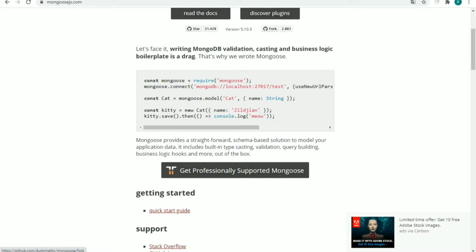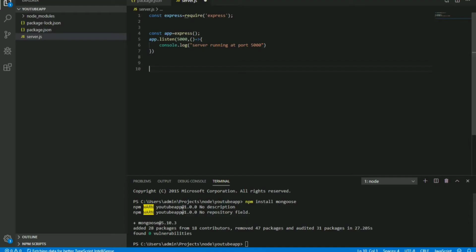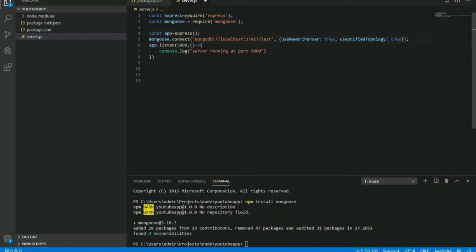For setting up the database, we have to copy the first two lines of the code given here in Mongoose and paste it inside our Node.js application. Let's make this code more formatted by cutting it and pasting it up. It is a require function which requires Mongoose, and the other function is just a connect function, so we'll also cut it and paste it above the app.listen function.